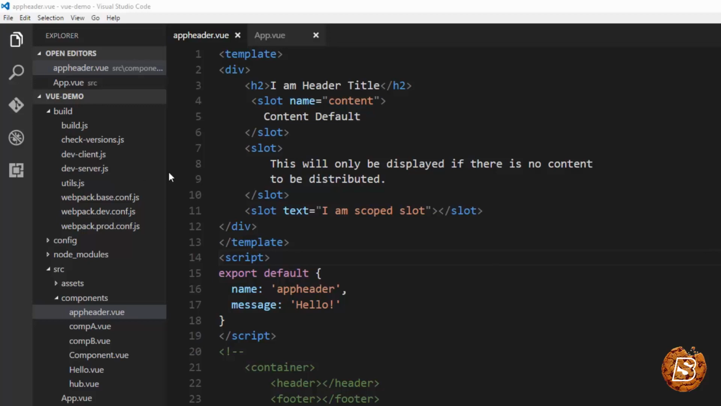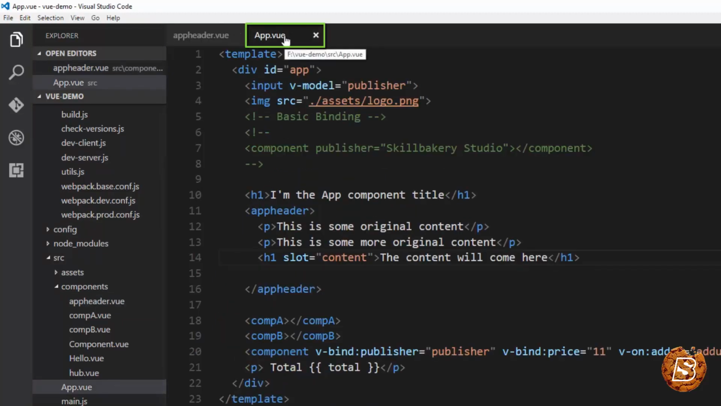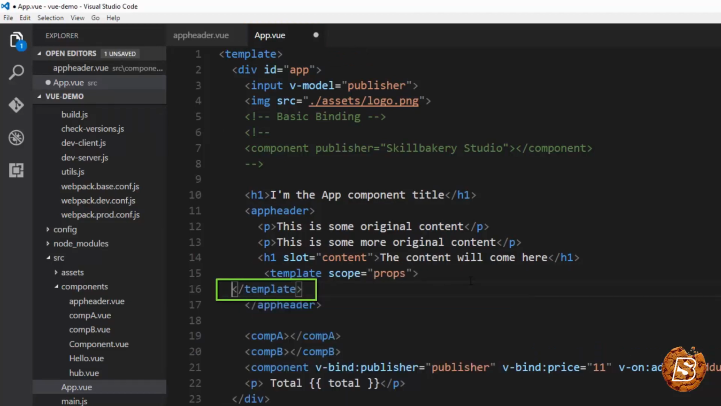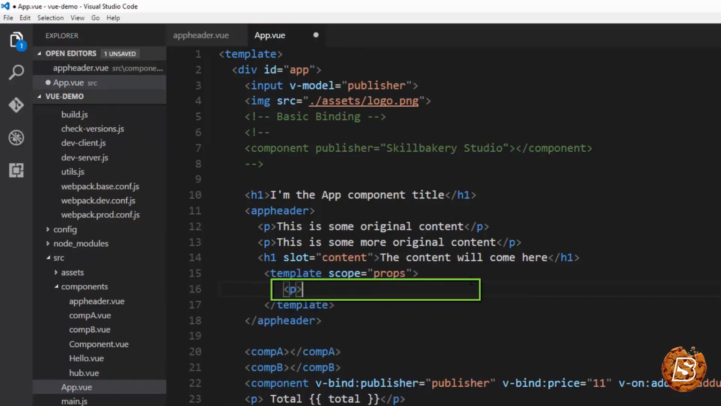So here you can see that I have created a slot, and you'll see that I've given it a text property which simply says I am a scoped slot. Now what I'm going to do with this slot is, in my app.vue component, I'll be creating a template. Let's close it. Now inside this template, I'll be adding a text. Let's call it hi from app component.